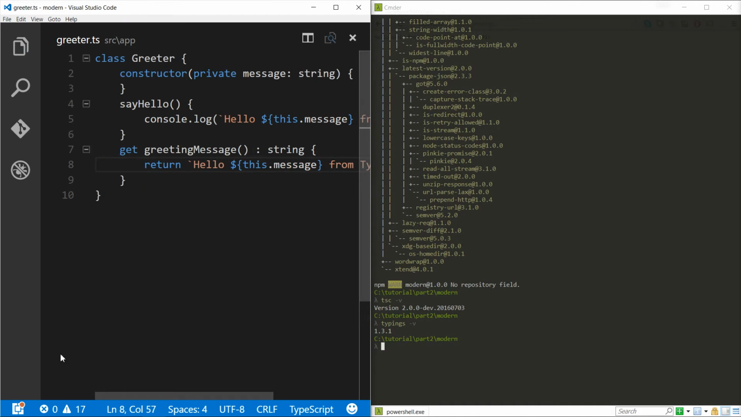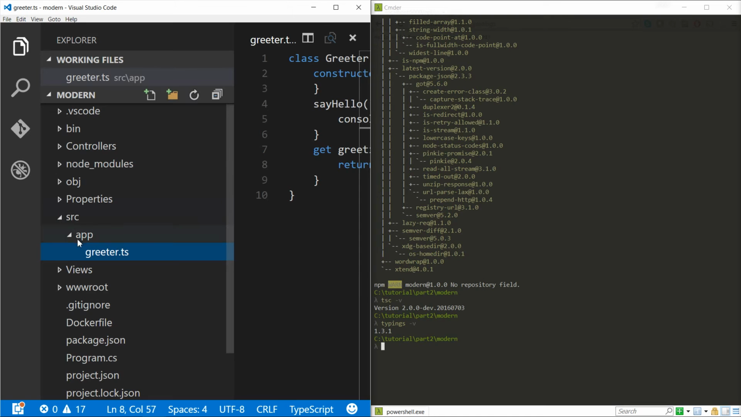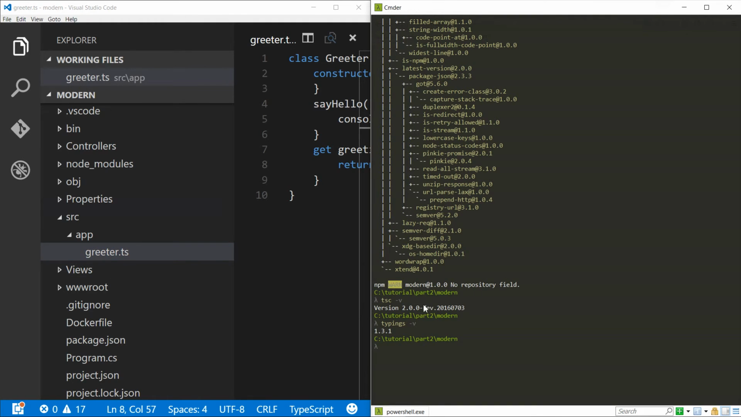Cool. Now we've completed the first TypeScript class. Okay, then let's look at the folder structure once again. Source app greeter.ts. Like I said, the browser or HTML cannot directly use the TypeScript file. It needs to be transpiled into an ECMAScript 5 JavaScript file. How do I transpile it?